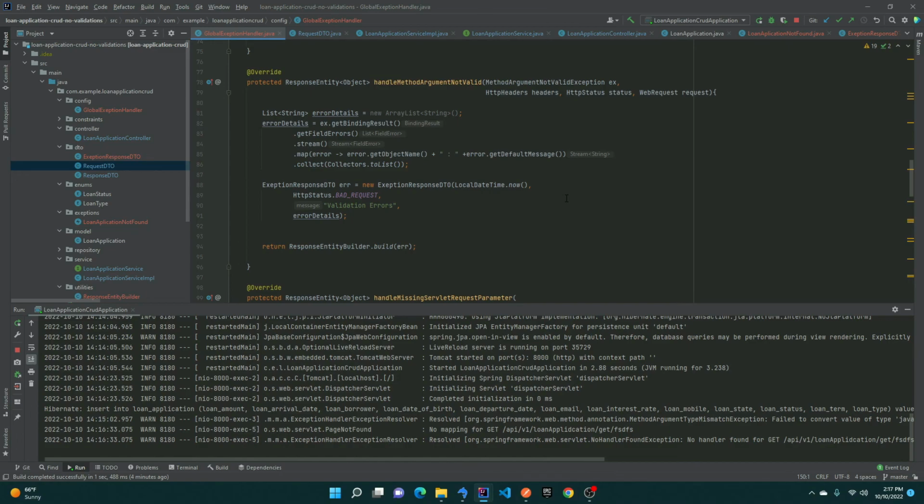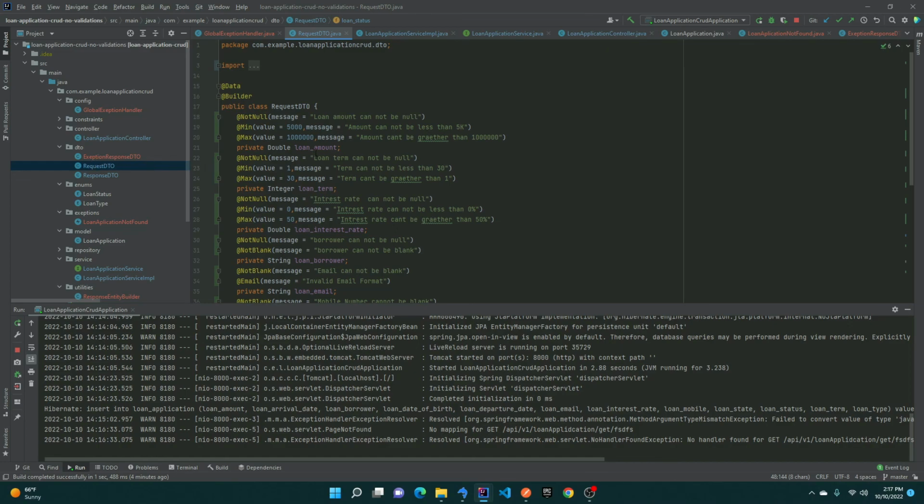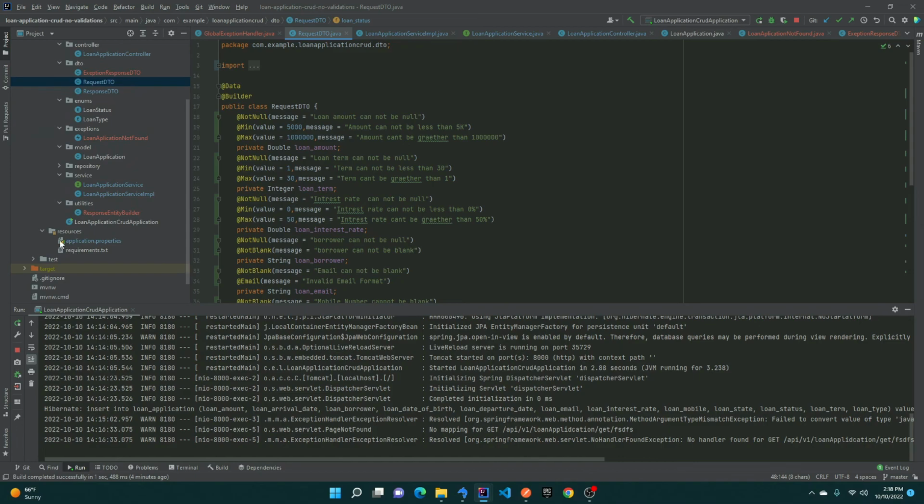And now let's recap on what we did in this. We had a CRUD loan application. We defined validations on our request DTO. We worked with custom constraints. We created a global exception handler. We learned how to create custom exceptions. We created a builder. We created an exception response DTO, sorry. And we created some builders for our response entity. We used the response entity a lot in this project. And that's it.